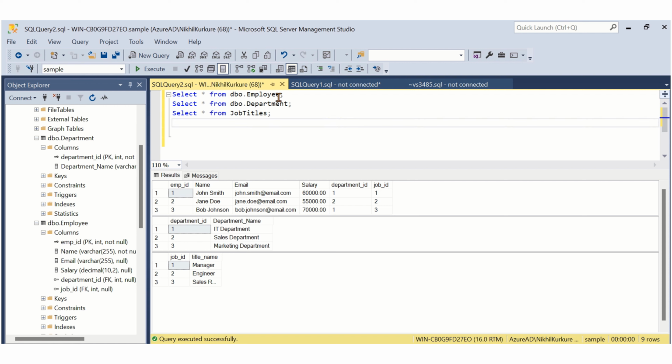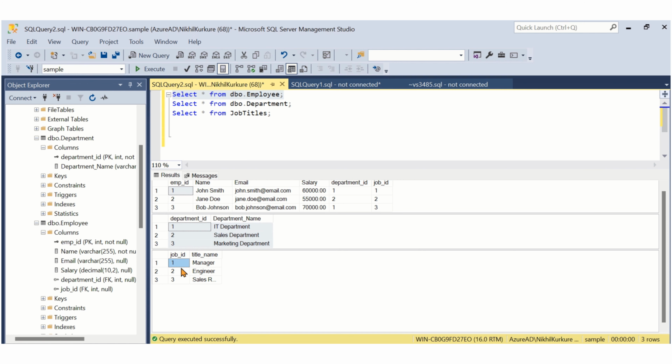Here you can see the employee table stores the employee related data, and in the department table I have a department ID and department name, and in job title I have a job ID as well as the job title. So let's say I have to write a query in such a way that shows which employee is working in which department and has which designation. So what will be my query here? Then I will write it here.